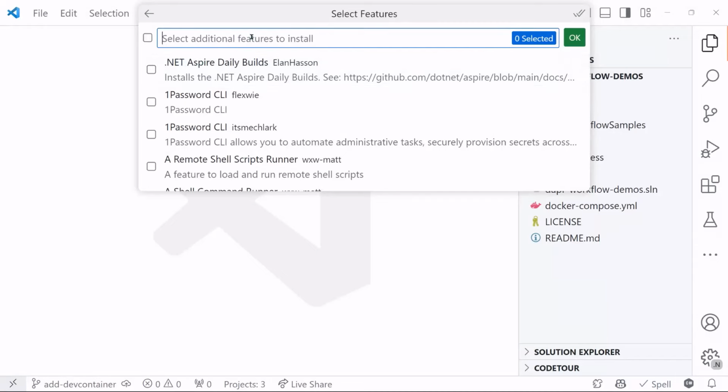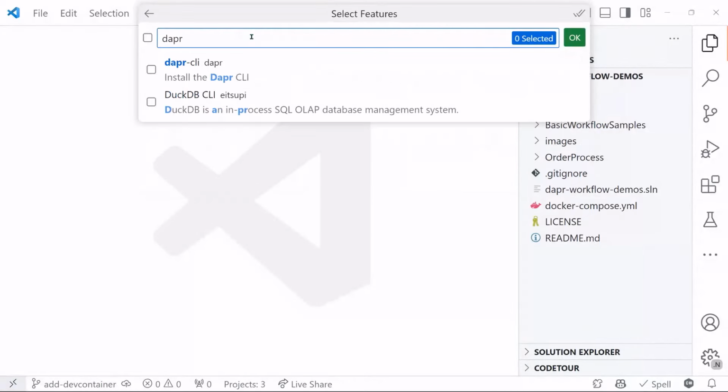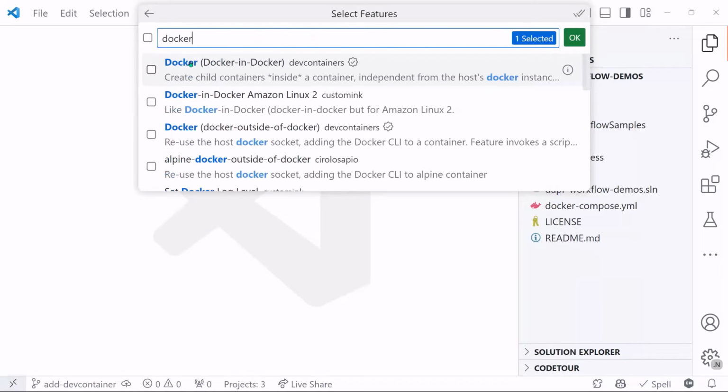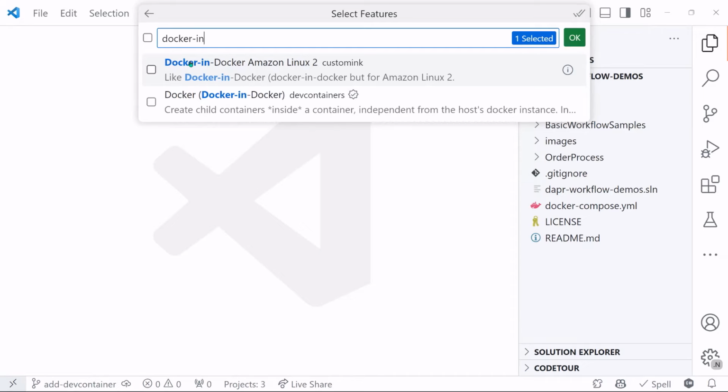And in this step, I can select some features that will be installed in this dev container. This is a Dapr open source demo, so what I need here is the Dapr CLI. If you just type Dapr here, there's a Dapr CLI, so I'll select that. And the Dapr CLI also uses some Docker containers, so I also need the Docker in Docker feature, that is this one. This is needed because Dapr uses Docker, because you always have a Docker container for Redis, for instance, and also for Zipkin, that'll be used in these demos.